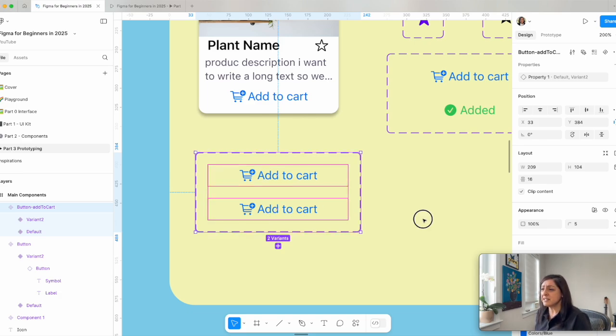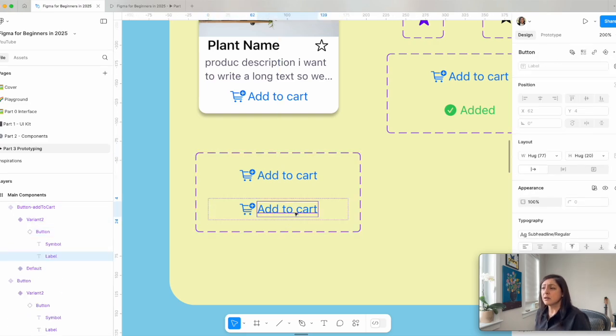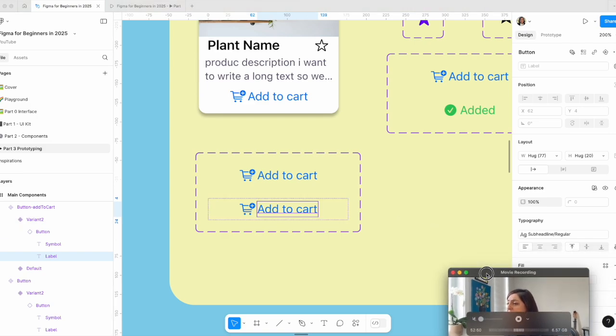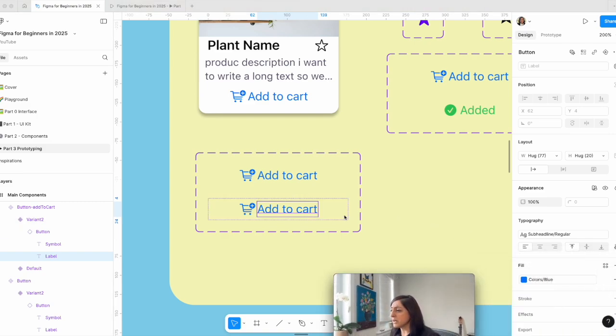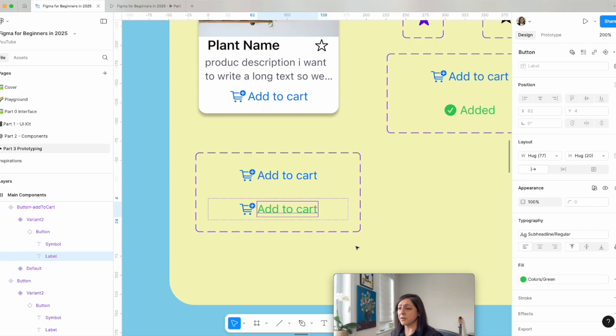In the case of this variant, I'm gonna double click on it. What I want, once the user clicks on add to cart, I want the cart to change and say added. So I'm gonna come here. Do you see the fill color for my button? It's blue. And this is coming from the iOS library. I'm gonna search within the iOS library for green, and yes, they do have a green option. Great. And now I want to change this cart icon to be a check mark.